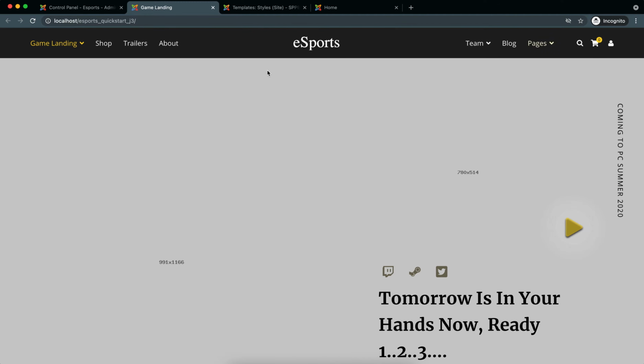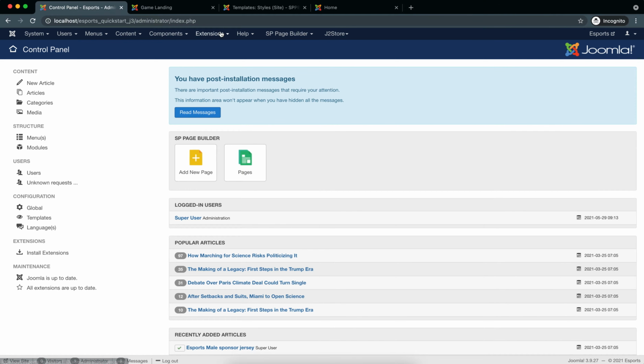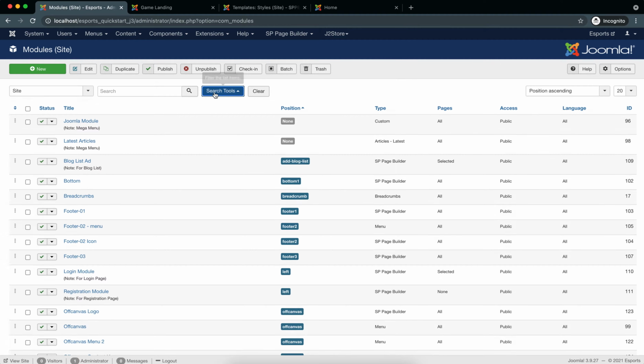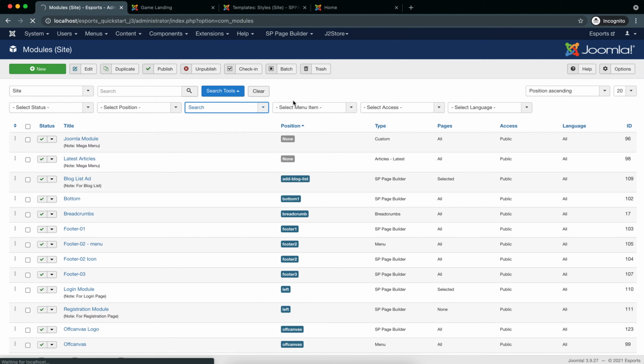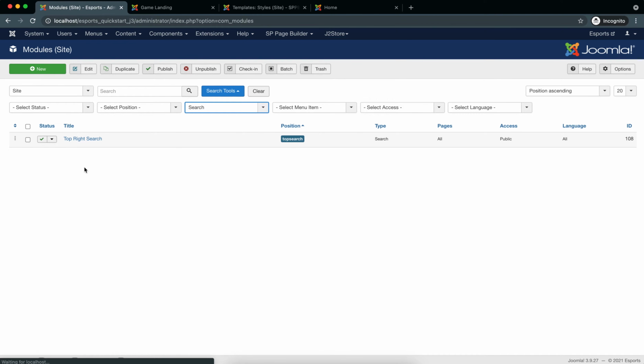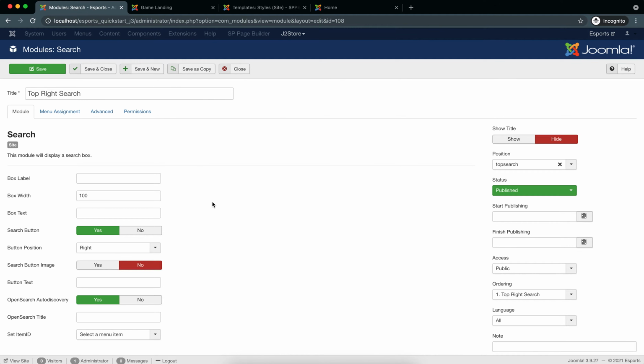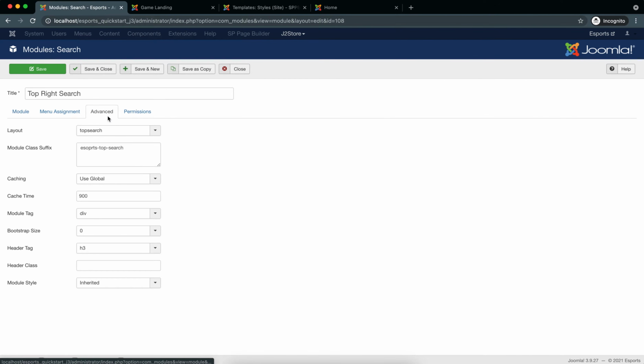First of all, I'll go to the administrator of the eSports template, then Extensions, Modules. I will select module type search, and here is the module top right search. In the advanced settings, you can see the layout is selected as top search, which is loaded from the eSports template's top search. Now let's check the code.